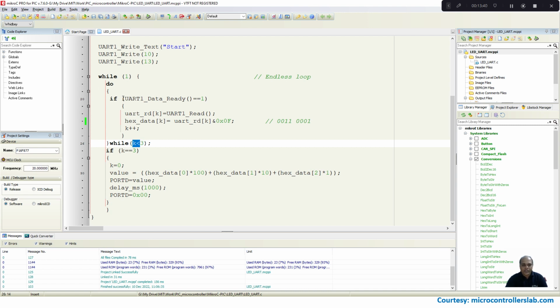So again I will go there. I will check whether any new data is received. If new data is received, again I read the data and put it onto UART_RD[2]. Then again I convert the data to a normal hexadecimal value. Now the k value becomes 3. Once the k value becomes 3, this condition will not be satisfied, so it will come out of the loop. Once it comes out, I have the 3 data which we sent from the PC.